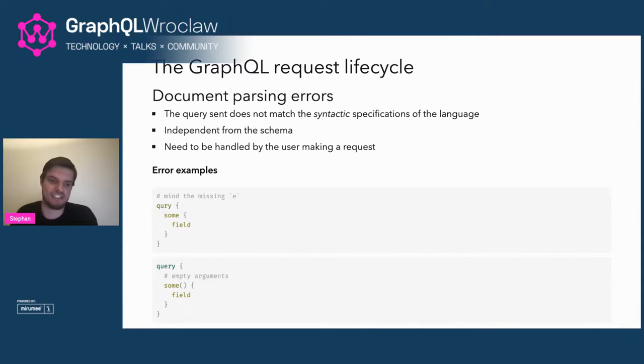Simple examples here are mistyped queries, just like a typo. Here, the E is missing. Or you're sending parentheses for arguments, but you're actually not putting arguments in there. GraphQL as a language says this is not okay. And this is handled by the GraphQL engine in whatever language you are using. In the later part of the talk, I'll be showing you some error pipeline implementation, which will make use of the GraphQL JS reference implementation, utilizing some TypeScript. But no worries, if you don't know TypeScript, that will be fine. I will walk you through.